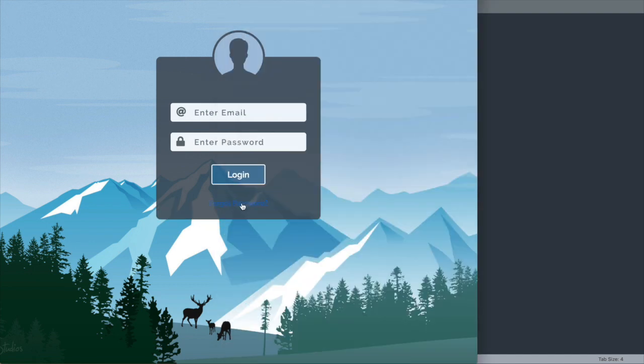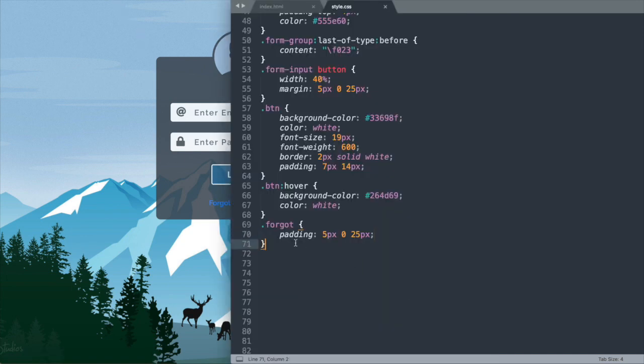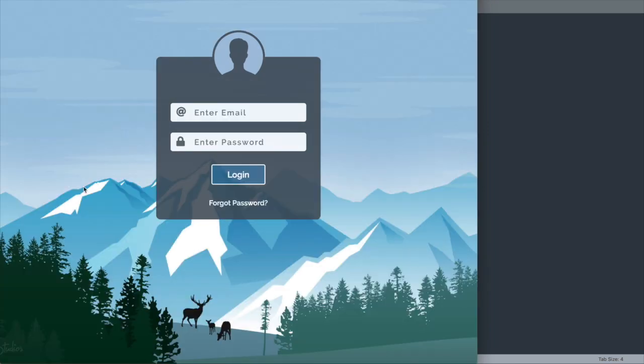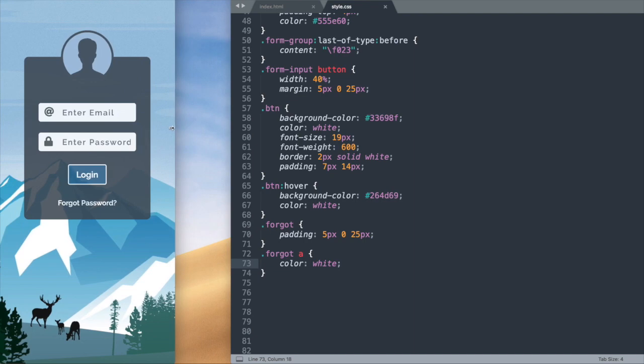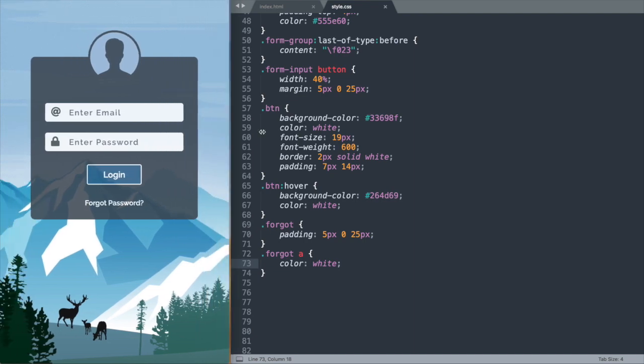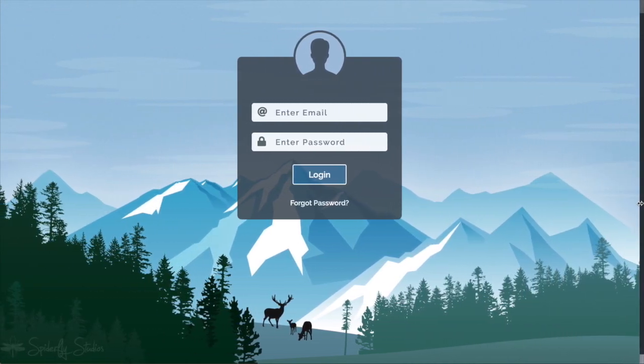Alright, so that looks good, except we'll just want to change the color of the link. So we'll just say forgot A for the anchor text, and then color white. Okay, so that looks good, and then you can always do away with the underline for the forgot password link if you want to, with text-decoration none. So that does it for the transparent HTML and CSS login form.